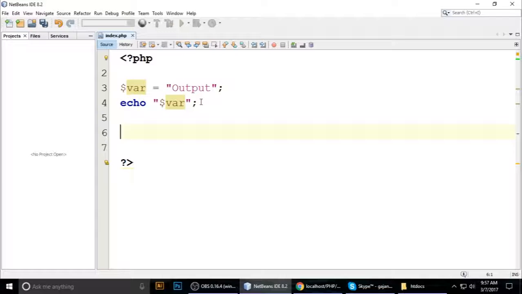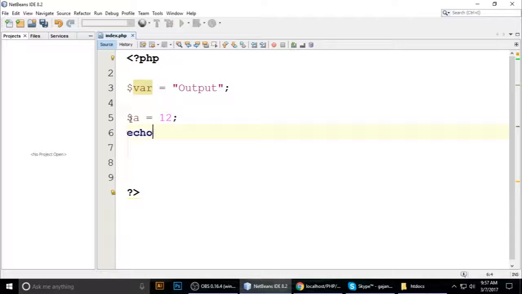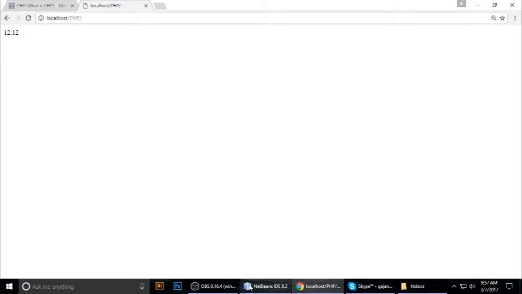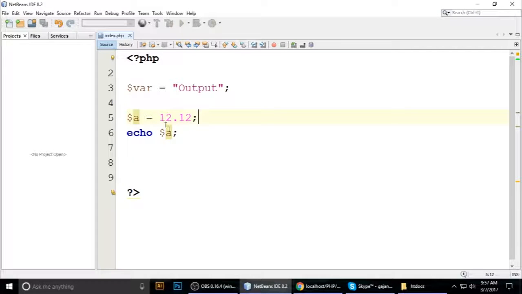Also, we can store other data. Just remove this here. Write dollar a equals 12, or whatever you want to store, and echo dollar a. Ctrl+S to save and refresh. It gives me 12. If your value is an integer or a float, meaning a floating type, you don't need to put double or single quotation marks to store that data. Integer, floating and double types of data.